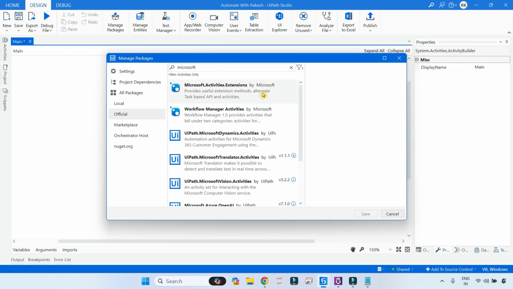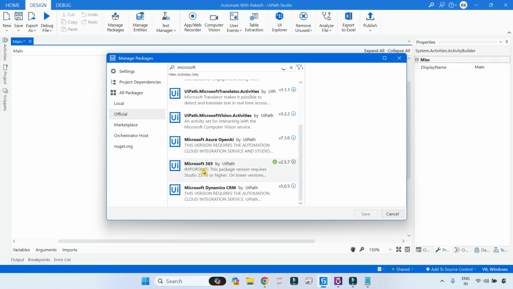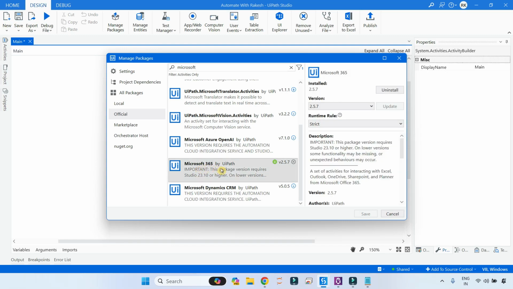Wait for a few minutes and then you should find an activity called Microsoft 365. In the future, the name might be slightly changed here and there, but this is the package Microsoft 365 that you need to install. Once you install, you get a set of activities for integrating with Excel, Outlook, OneDrive, SharePoint, and Planner from Microsoft Office 365. You see all these activities under this one package. So ensure you first install this particular package.